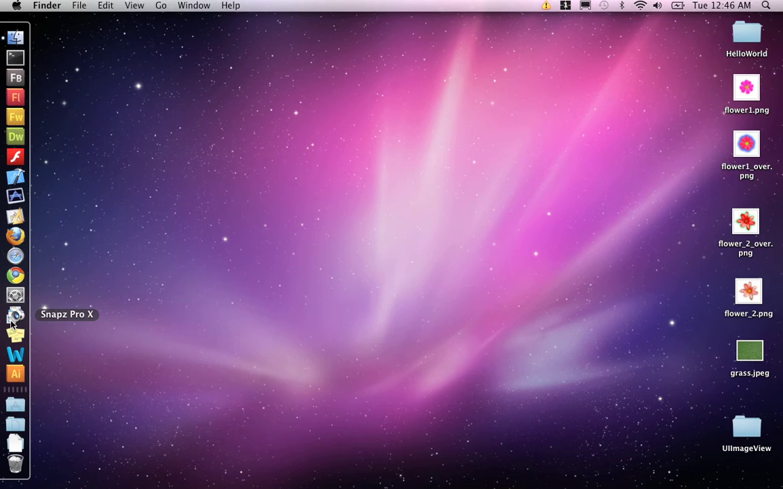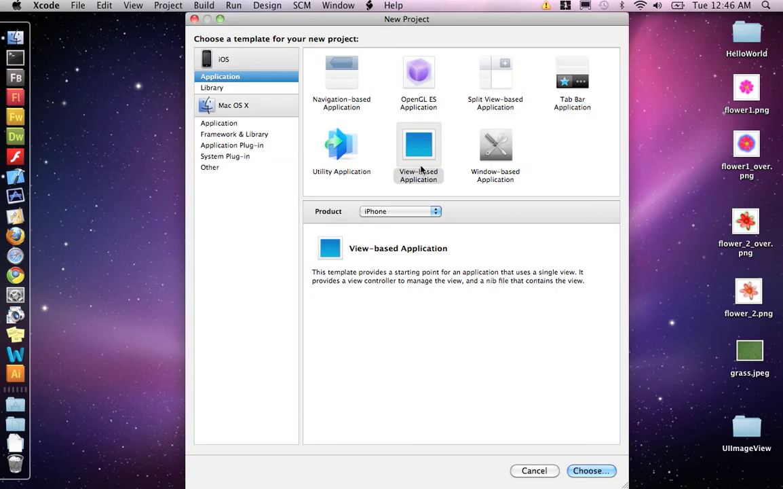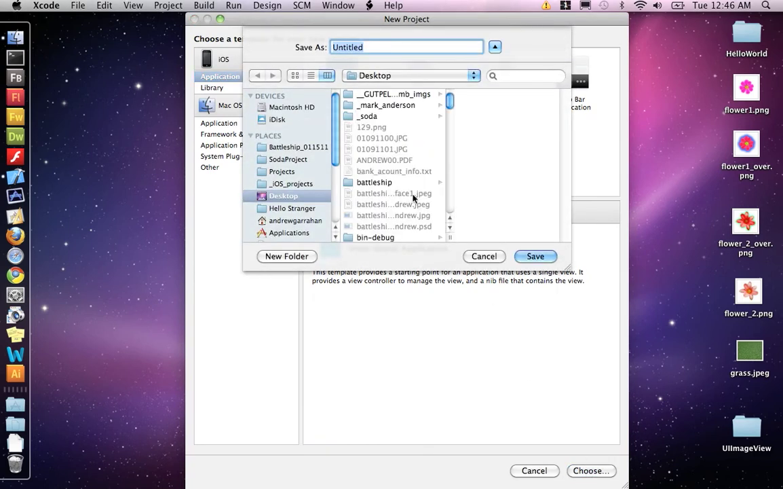Garahan here. In this two-part demo, I'm going to show you how to create a custom UI button, one with a normal state and then an over state. So let's open up Xcode, create a new Xcode project, a view-based application, and let's call this custom button random image.